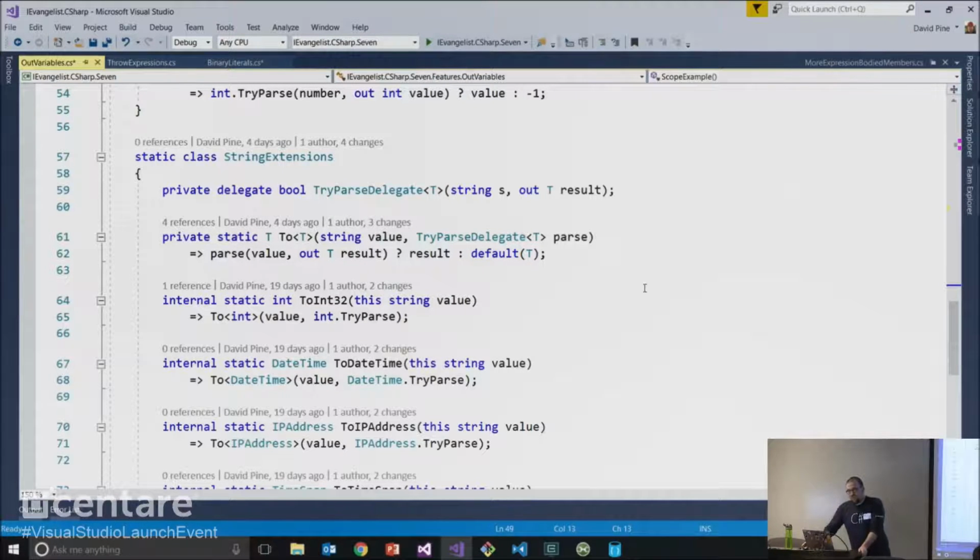So we've got the string extensions class. I'm defining a private delegate of bool, TryParse delegate, takes a T. It's given a string, and it outs a T result. We've got this generic private static T to T, given the string, with that TryParse delegate. And we're going to parse it out. Since it's inline, right, we're going to say out T result, the result, or default T.